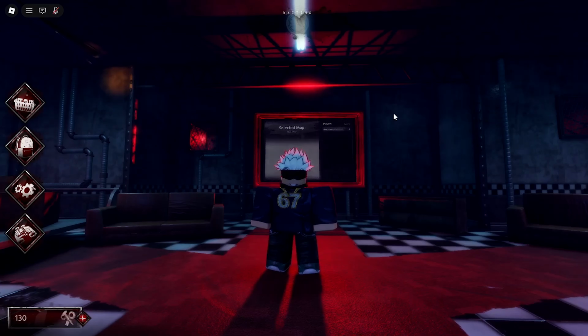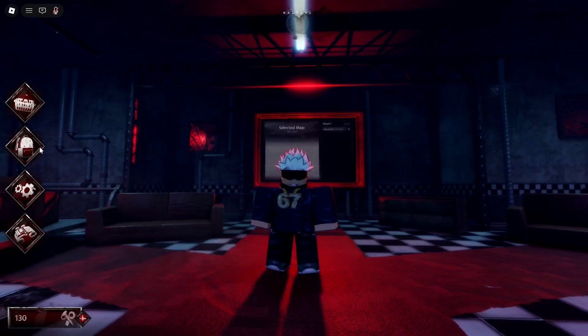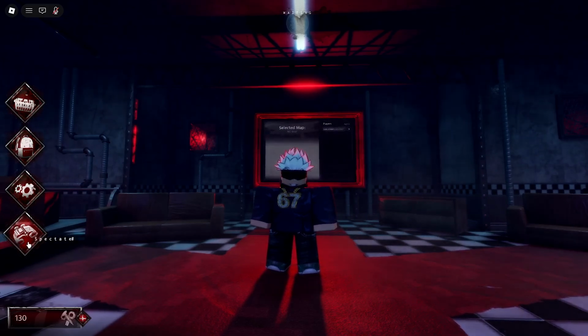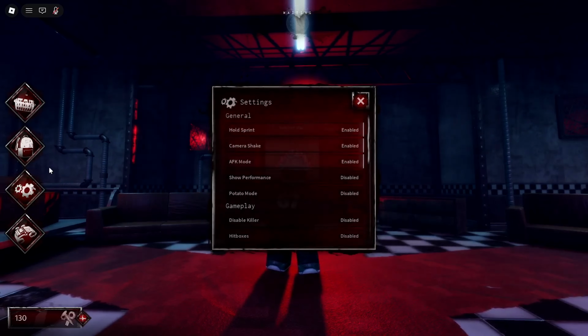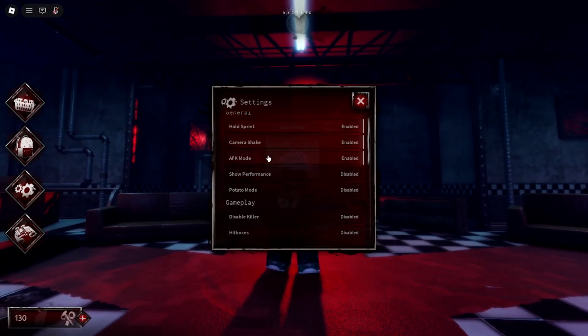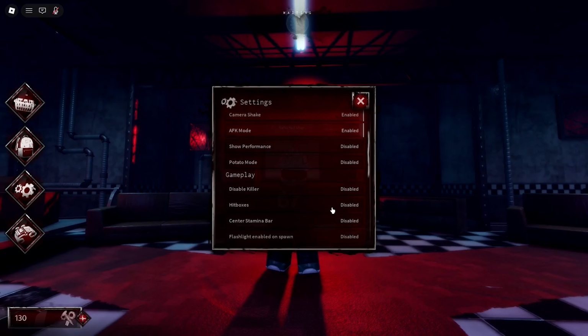Now, first things first, what you need to go ahead and do is look over on the left-hand side. You're going to see stuff like shop, inventory, settings, spectate. Go ahead and select settings on the left-hand side and look for the option on here that says show barriers or hitboxes. It's going to say one of those two options. For whatever reason, it doesn't say the same thing on everybody's account. So it's going to be either called hitboxes or barriers. Go ahead and just select it.